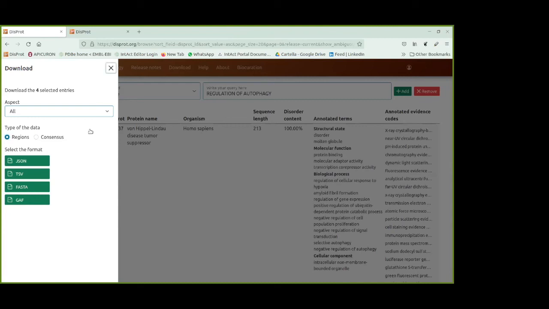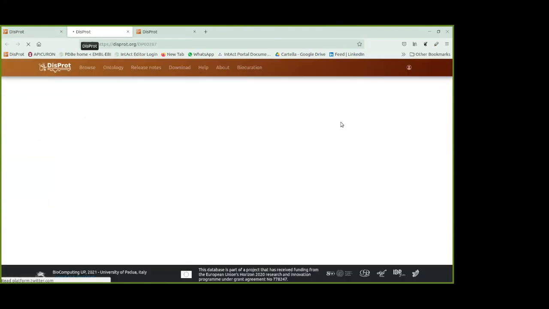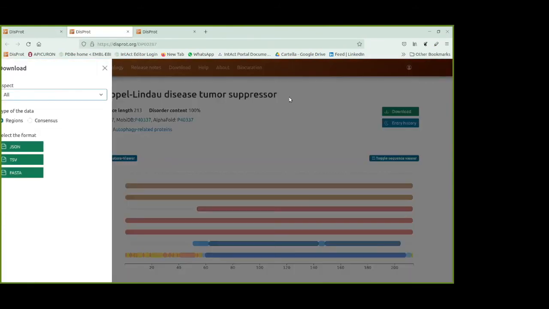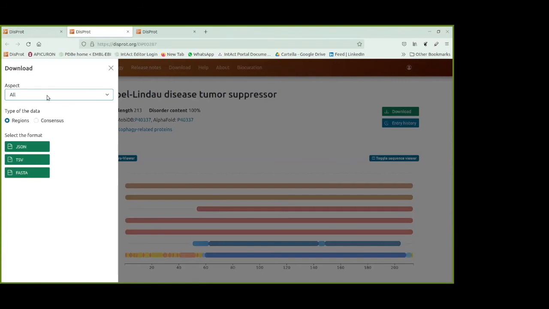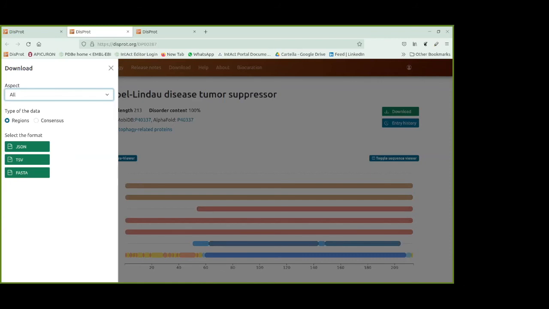DisProt. But maybe you're interested in a specific protein. What you can do is open the corresponding page and download the information annotated only for that protein. Again, you can choose the type of aspect you want to download. You can select all the annotated aspects, or you can choose among one of the aspects annotated, which are the structural state, disorder function, transition, and interaction partner for this specific protein. Once again, you will be able to choose the type of data and select the format for download.